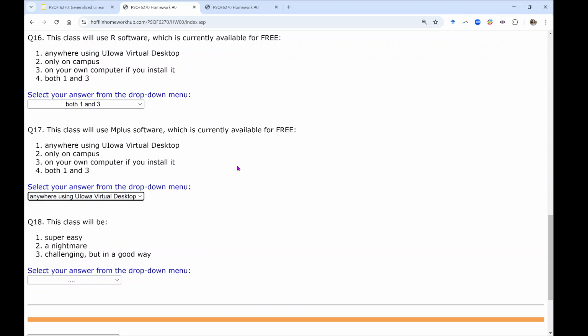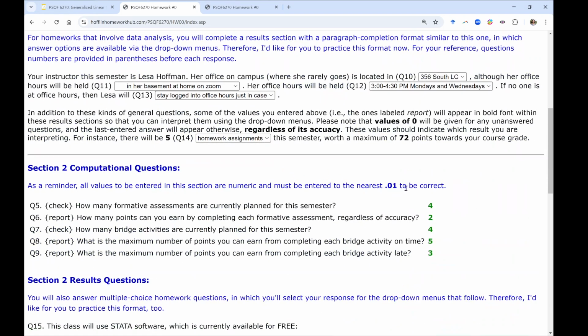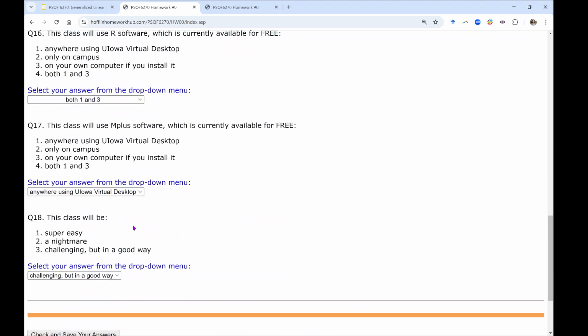And then last but not least, this class will be, my intent is that it will be challenging, but in a good way. So now I've answered all the questions. I'm going to click check and save my answers. I can see that I've gotten all of these correct, hooray, and I don't know about these ones yet.